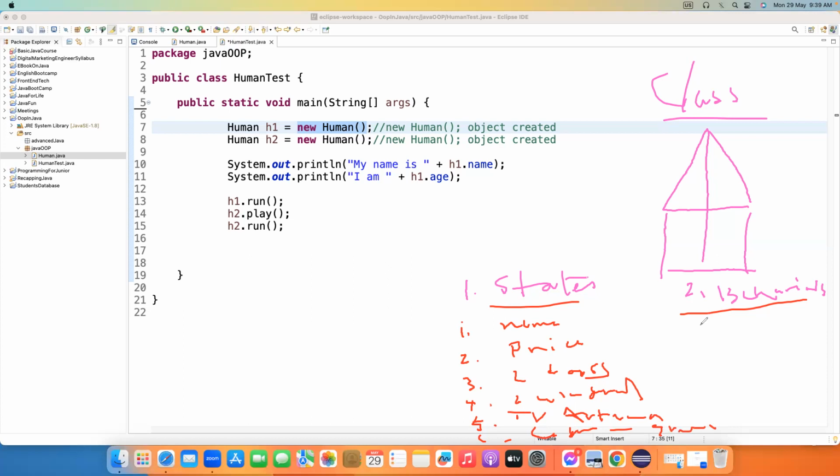And it does have behaviors, like human can secure life, secure parenthesis, something like that. And two, it can comfort, and so on. Now this is class. Now we are going to create object. Now the class blueprint, design, template, whatever it is.